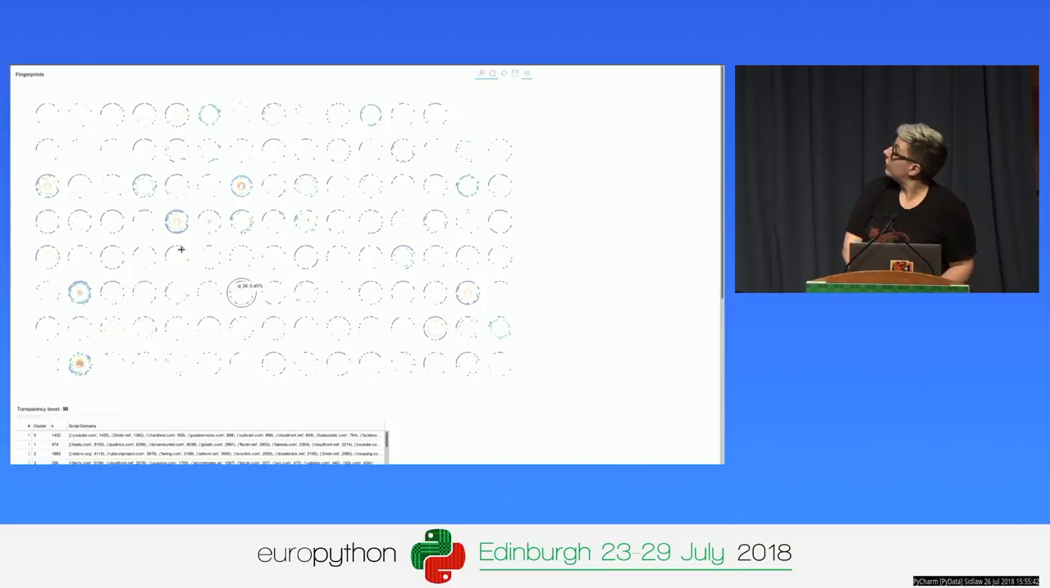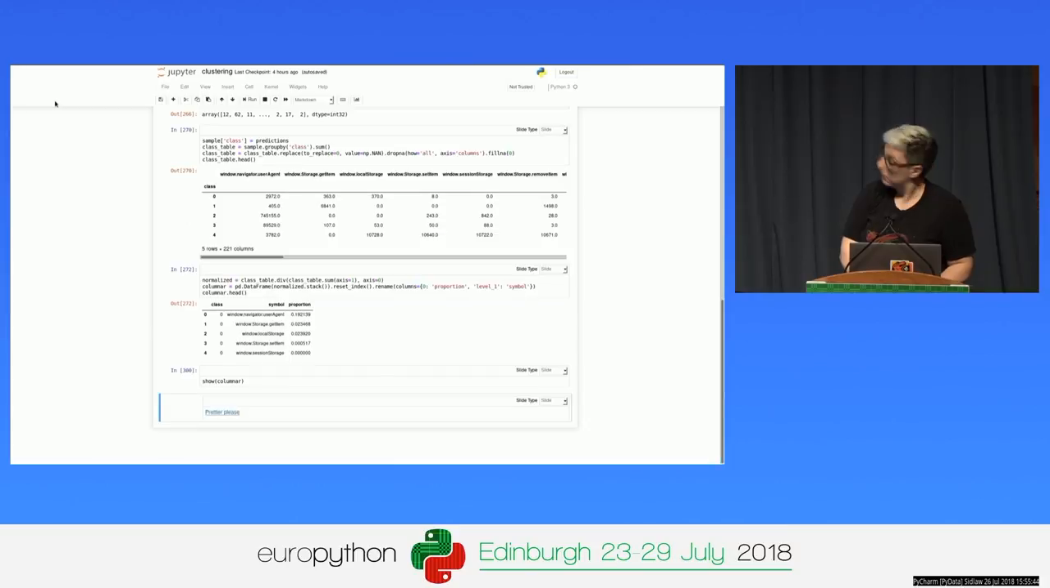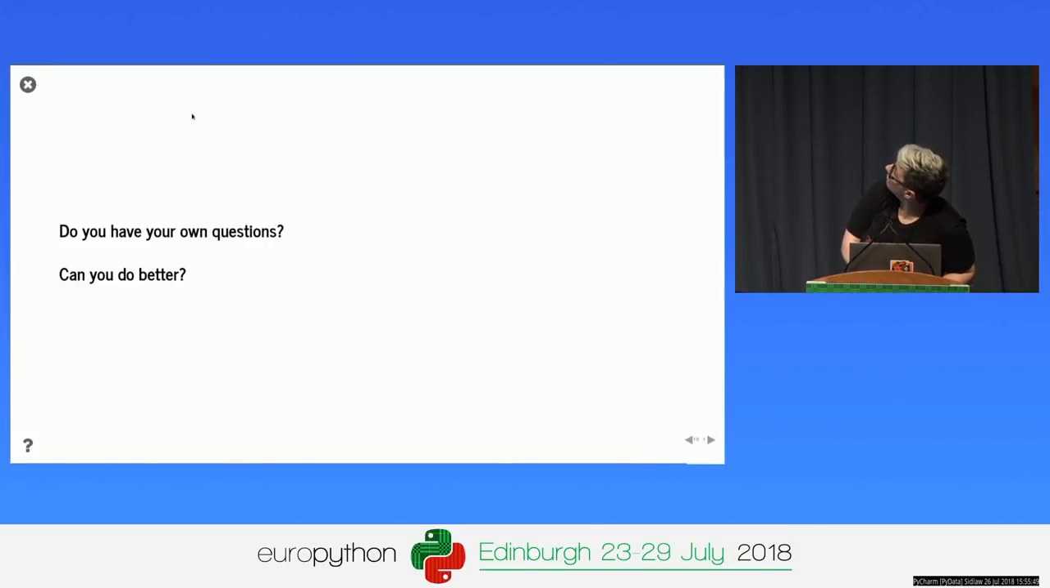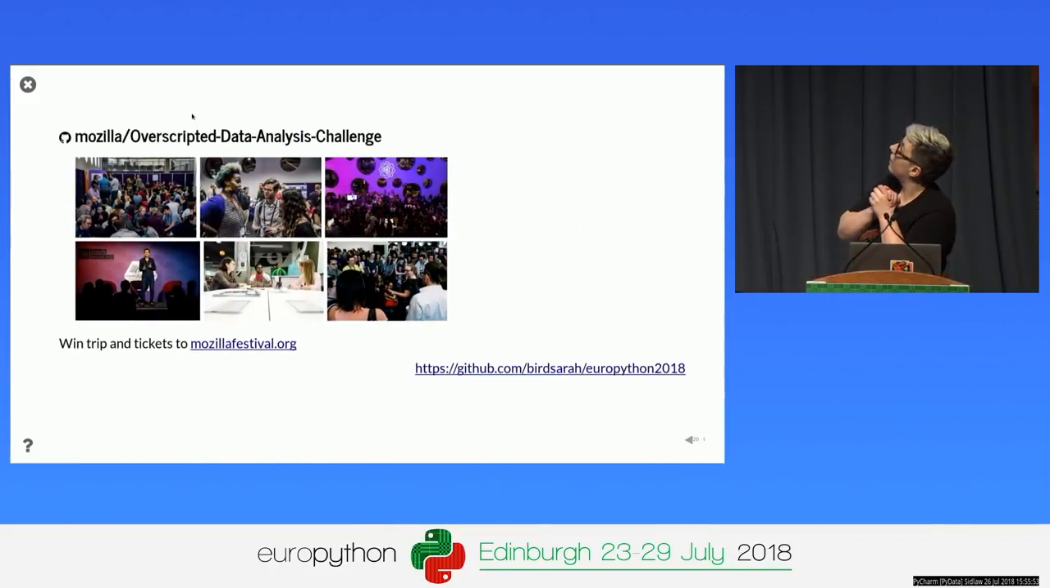And so the thing I want to finish with is that I'm hoping you can do better. And I want to let you know that we have open sourced this data set, and it is available at the Overscripted Data Analysis Challenge on Mozilla's GitHub. And we have a competition running through the summer to win prizes to come and present your work at MozFest at the end of October. Tickets, airfare, all that is included.